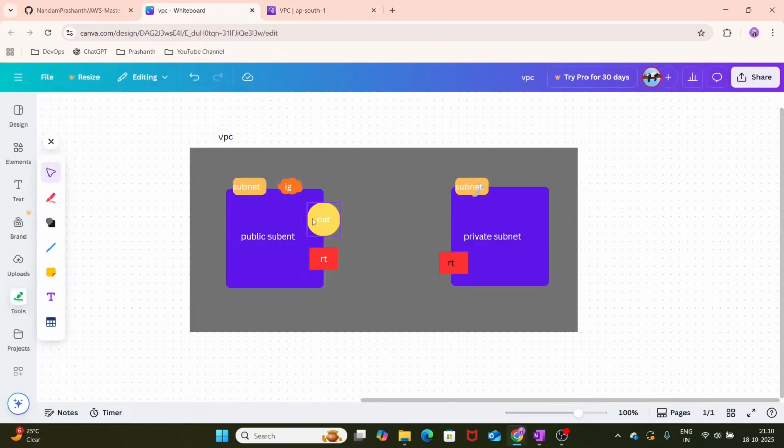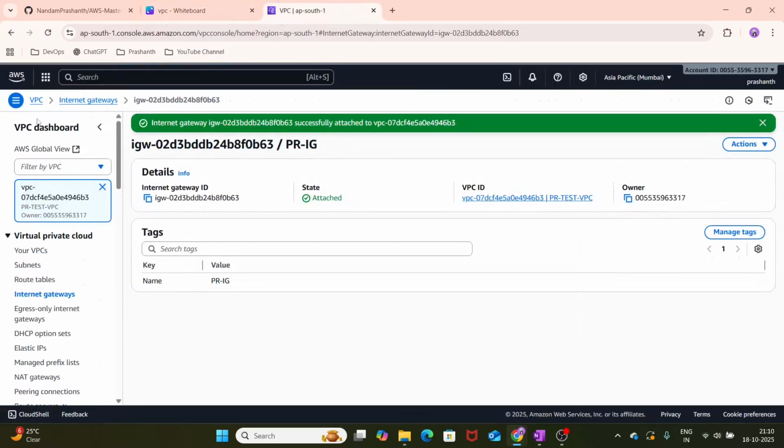Cool, wonderful. So now we have a VPC, we have subnets, we have created an internet gateway, and we have assigned this internet gateway to our VPC. See, this is our internet gateway and this is allocated to our VPC. Got it? Now we have route tables.